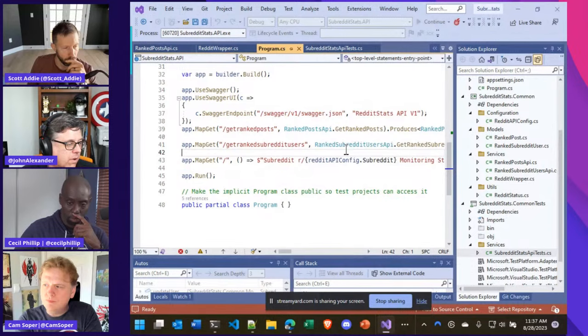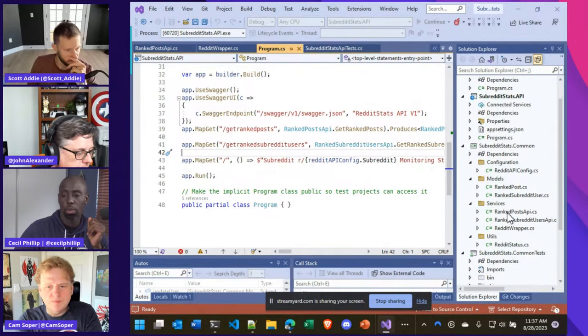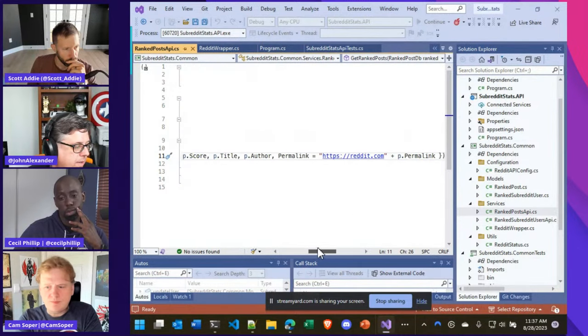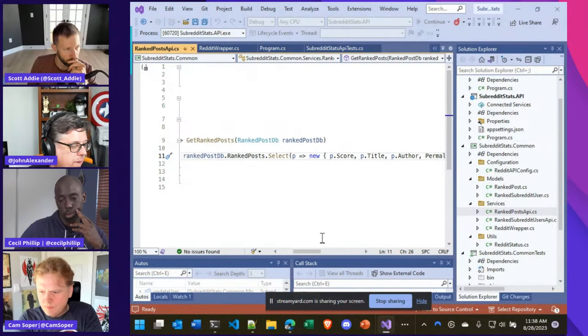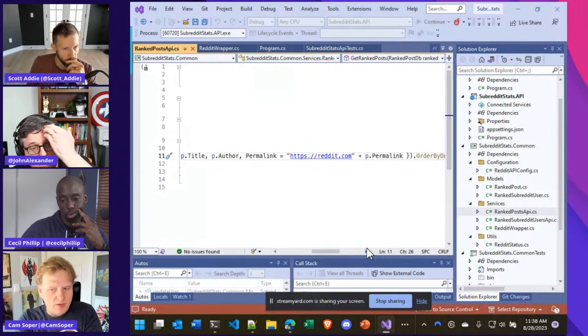You know, you're just pushing it. And basically what this is calling here is in my API, let's see, in my services, it's just get ranked post and return based on the select. And I'm going through and grabbing that and then modifying it a little bit on the way back out to have the, you know, clickable URL as we go along.